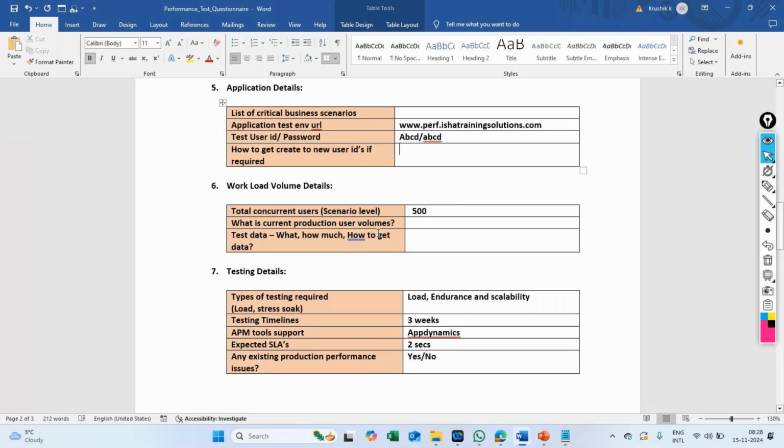What are the current production volumes? If it is an existing application, this question arises: what are the current volumes? But if it's a brand new application, then they might not have this data. So anything is possible.